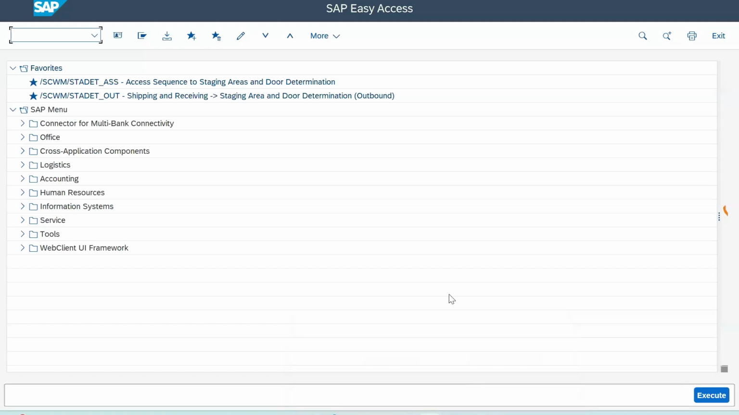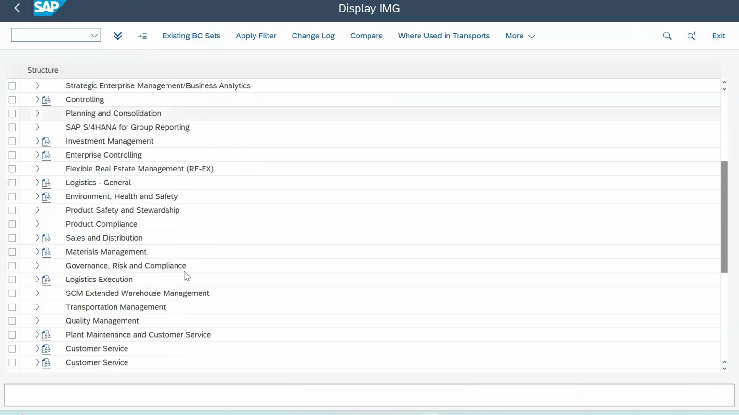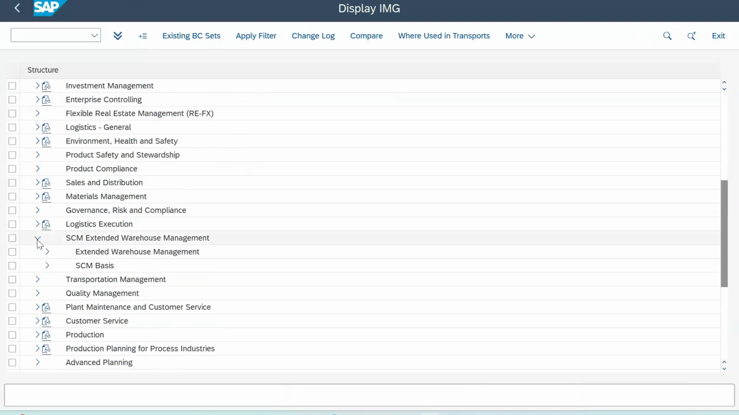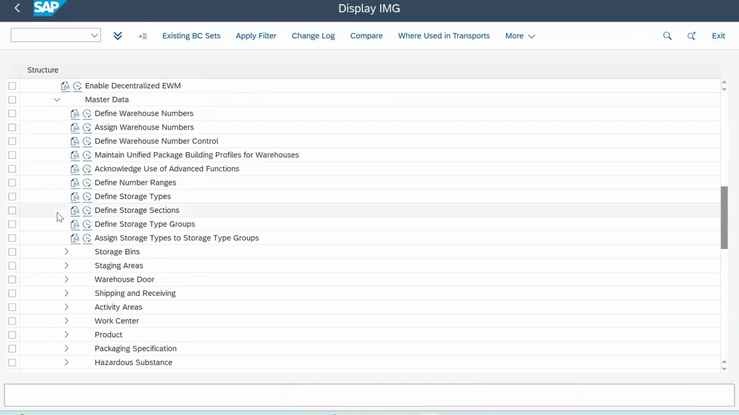Hello everyone. So now I'm going to show you the steps that you need to follow in order to configure your POSC, process oriented storage control. For that you need to go to SPRO and go to your SCM Extended Warehouse Management. So the first thing that you need to define within the system is your storage type that will be used for your work center. For that you have to go to master data and create your storage type.